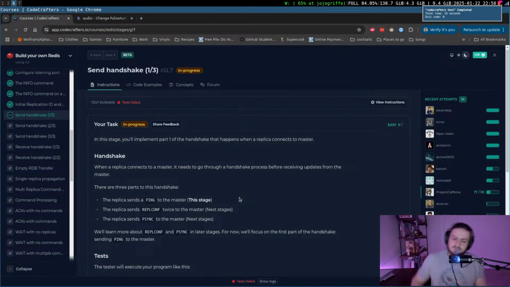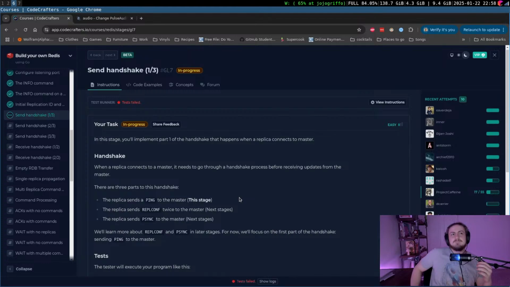Okay. So I need to send a ping command to the master, and I have the master host name and the port number, so I just have to build the ping command and send it.